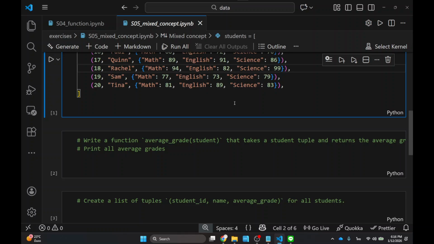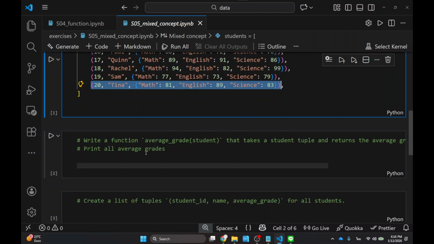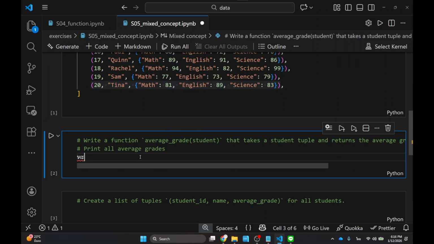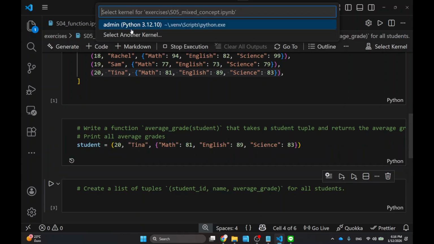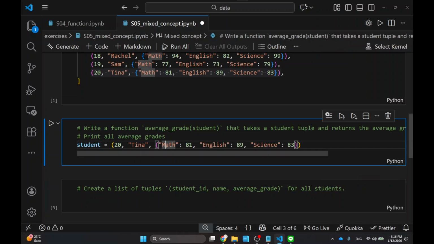I want you to try again, but this time, start from this. Copy this one and write student equals that. From here, can you attempt one more time with me? Can you calculate the average grade of this student for me? Forget about the function, forget about anything the problem is asking. I just want the average grade of this one person right here.